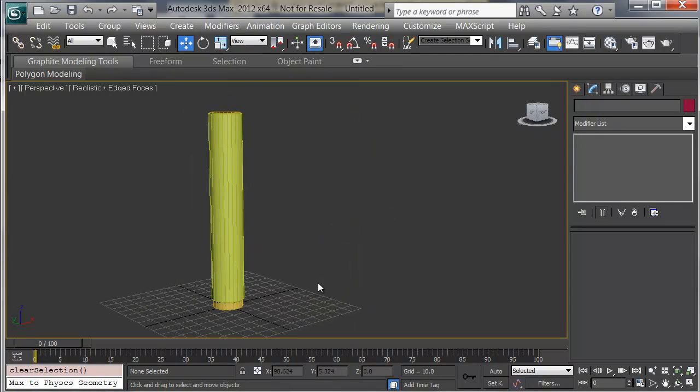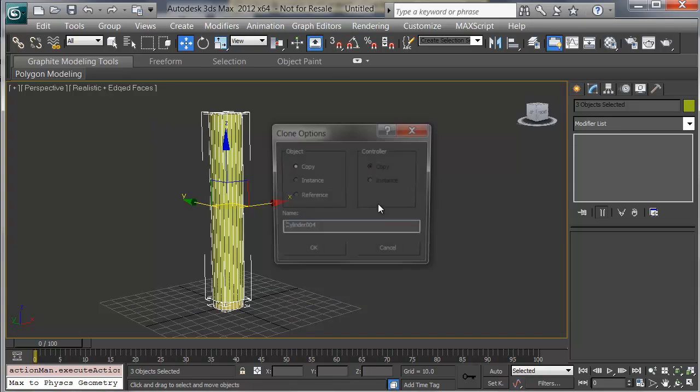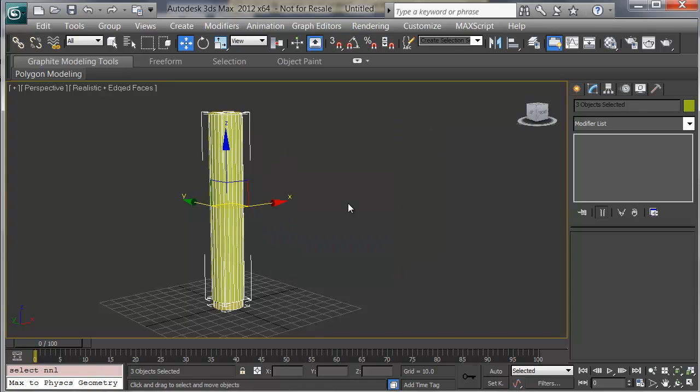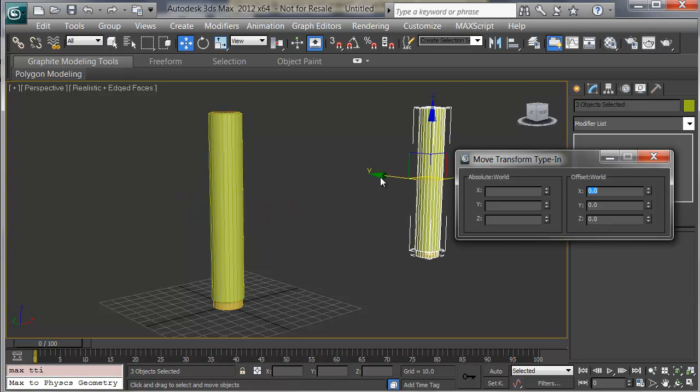For the next example, I'll make some windows. I'll take this column and clone it, pressing Ctrl V to clone and cloning as an instance. I just need one for now. Once I've got the windows, I'll clone the rest out. I'll press F12 for the transform type in and move this off on the X by 20 feet, 240 inches.